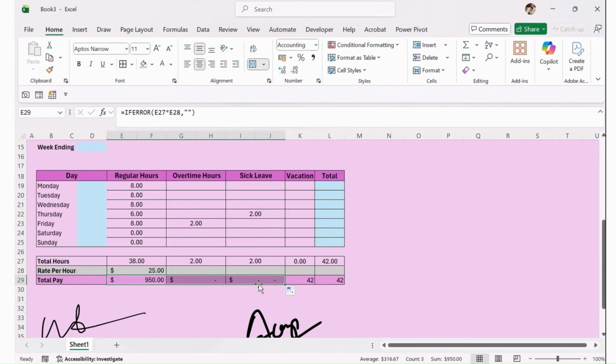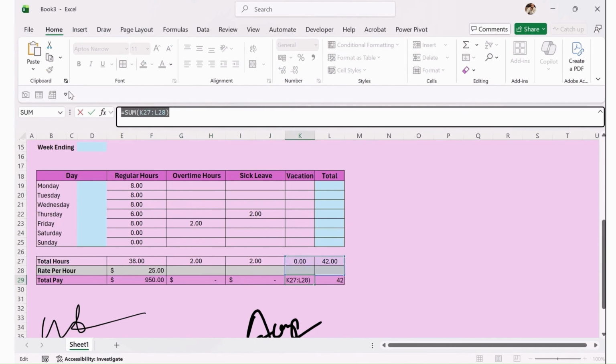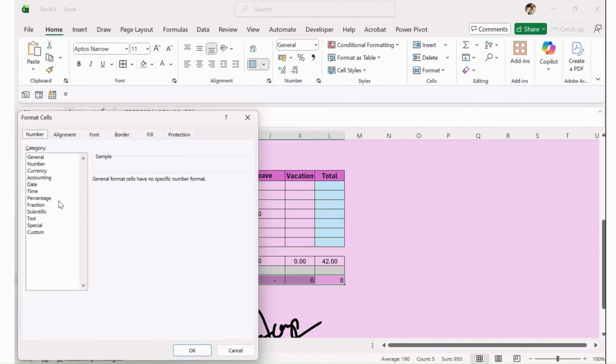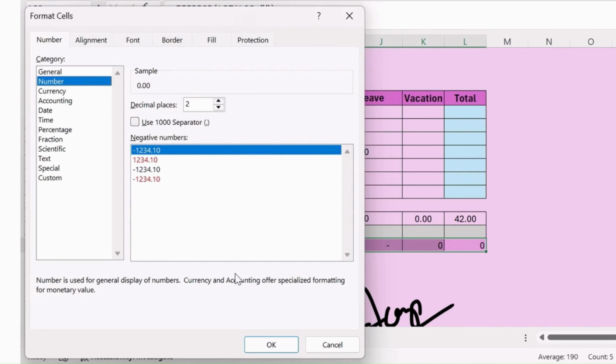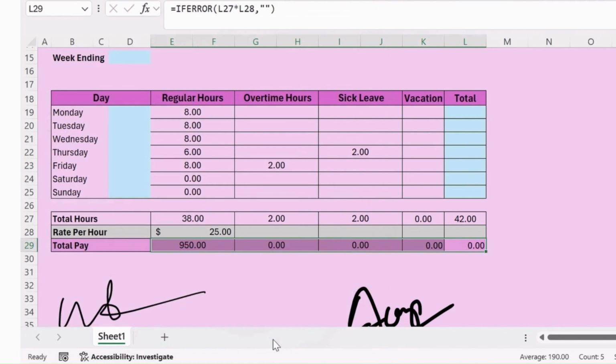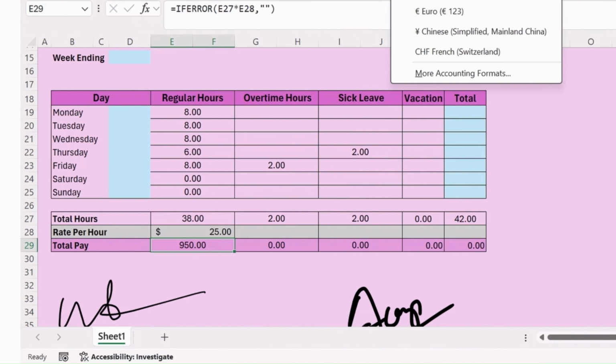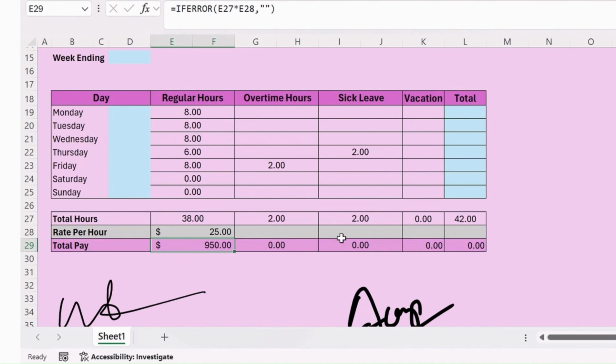Select this and add this. So hit the enter button entirely. Press Control 1. Click on this option called number, and then we'll select this. Hit the OK button. So the arrangement has been done properly, and then here we'll change the formatting. Just 950. Great. So we are good there.